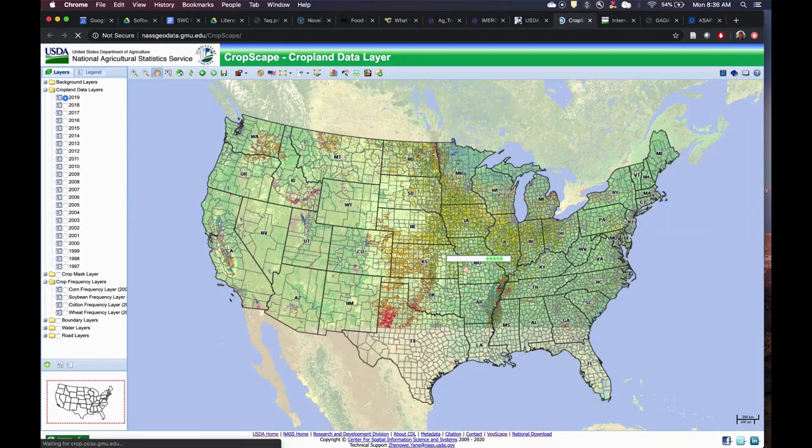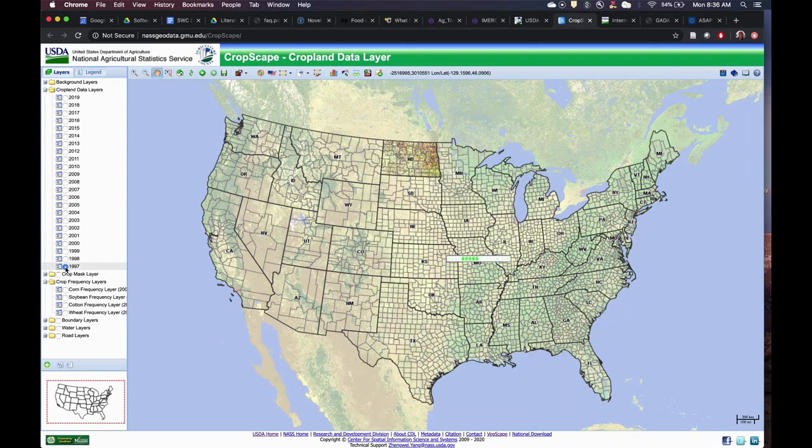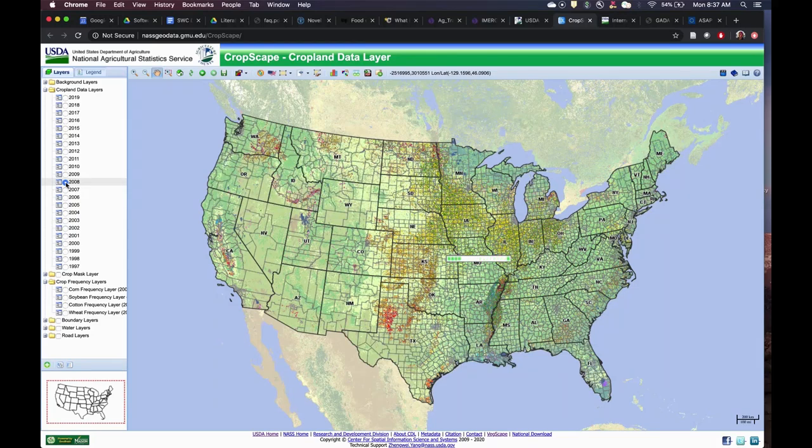Once we select the link, the portal will open in a new tab. On the layers on the left-hand side, you can see all the cropland data layer maps from 1997 to 2019. For the year 1997, the data was not quite complete. It was only for the state of North Dakota. In subsequent years, data was expanded to the Midwest and Eastern states. It wasn't until 2008 that complete coverage for the continental United States was provided.